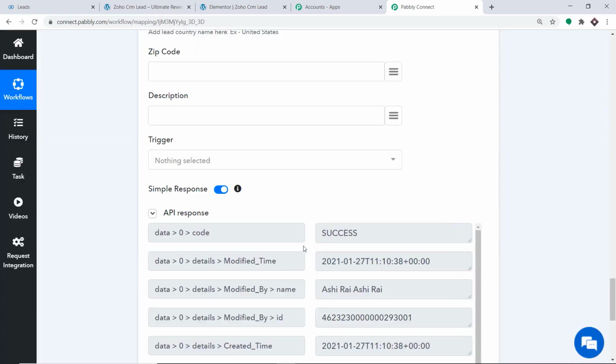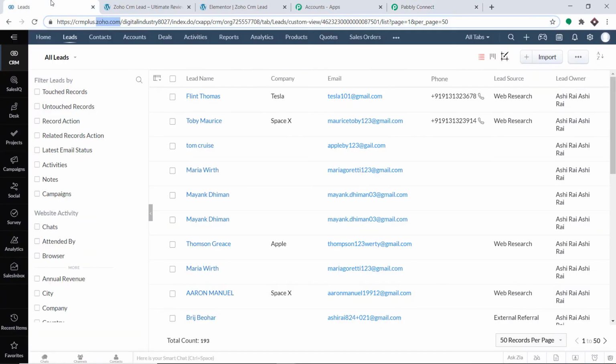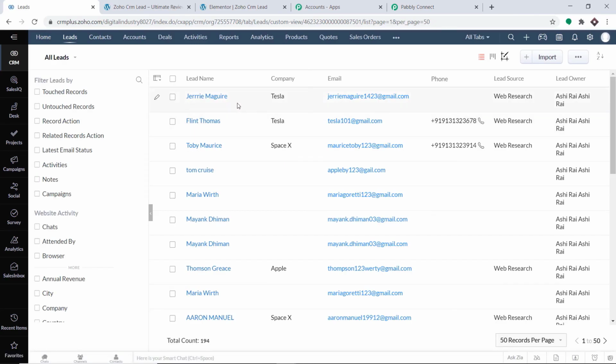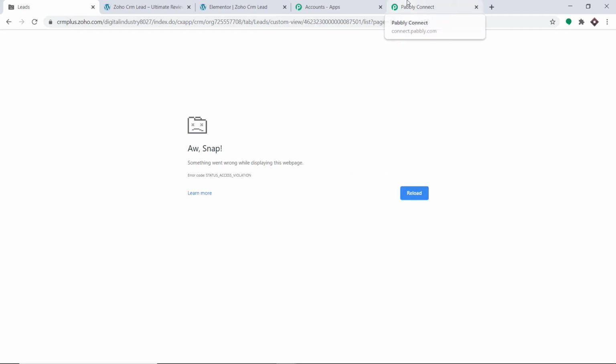All we have to do is just click on this button, save and send test request to create a lead. Okay, so the API response is showing the data has been sent to Zoho. So let's have a look in Zoho whether we have a lead called Jerry. So let me refresh Zoho CRM. Okay. Yes, there is a guy called Jerry Maguire, and the company he works for is Tesla, and this is the email. Excellent. So the presence of this lead in Zoho CRM shows we have successfully integrated Zoho CRM and Elementor with the help of Pabbly Connect.